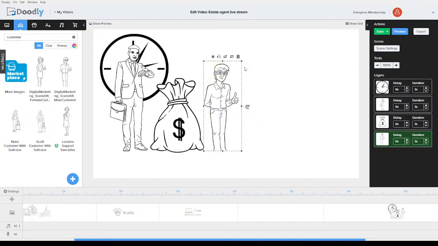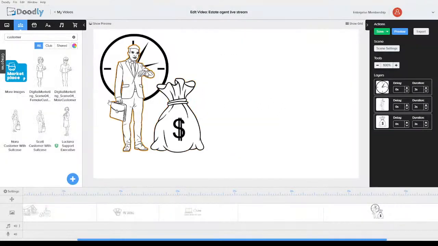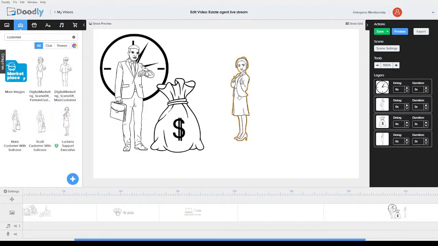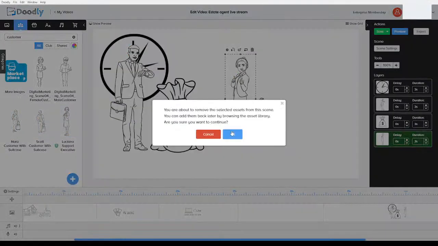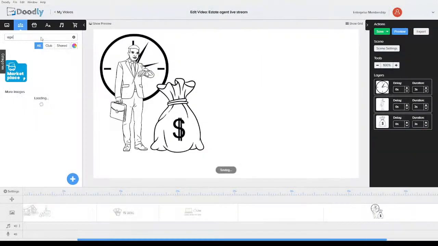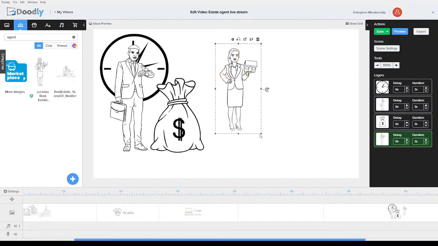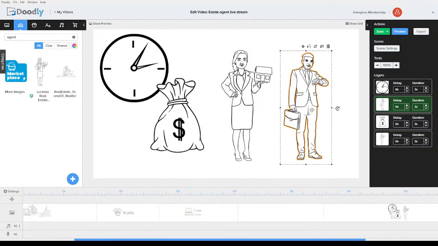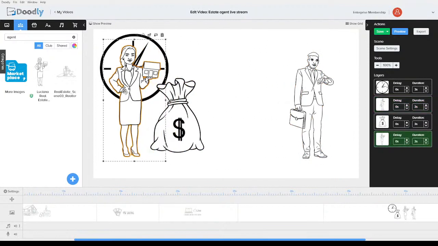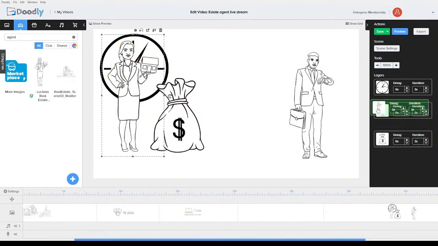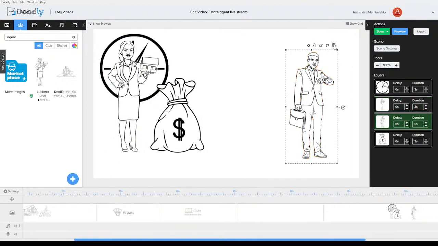He has no feet, so I can't use him. No, she has a head thing on. Here we go. And she's got feet as well, fantastic. So he's going to go over here. She's going to be here. And he's looking at his watch. That doesn't feel right now.